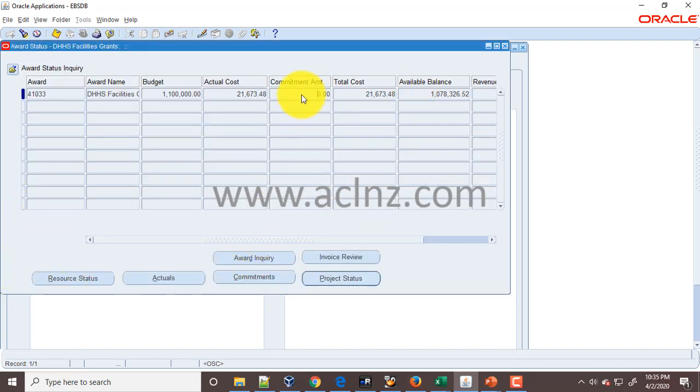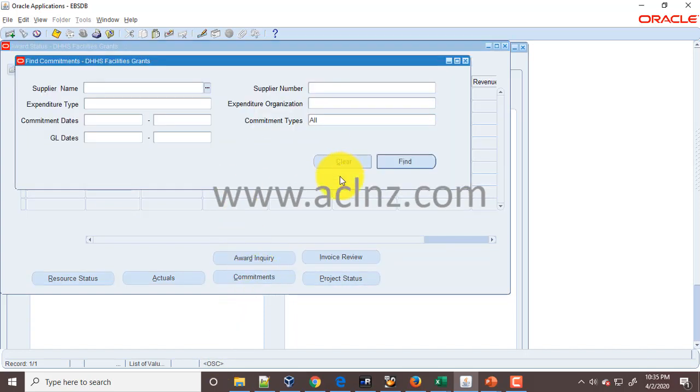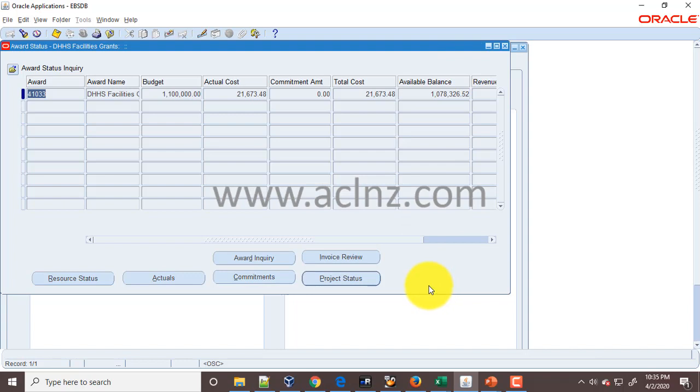And likewise commitments. As of now there are no commitments, but if there were commitments like requisitions, expense reports, or timesheets, you can view them over here. Right now it's not showing anything, so don't worry about it. Likewise, if any invoices get generated, it's going to show you over here.